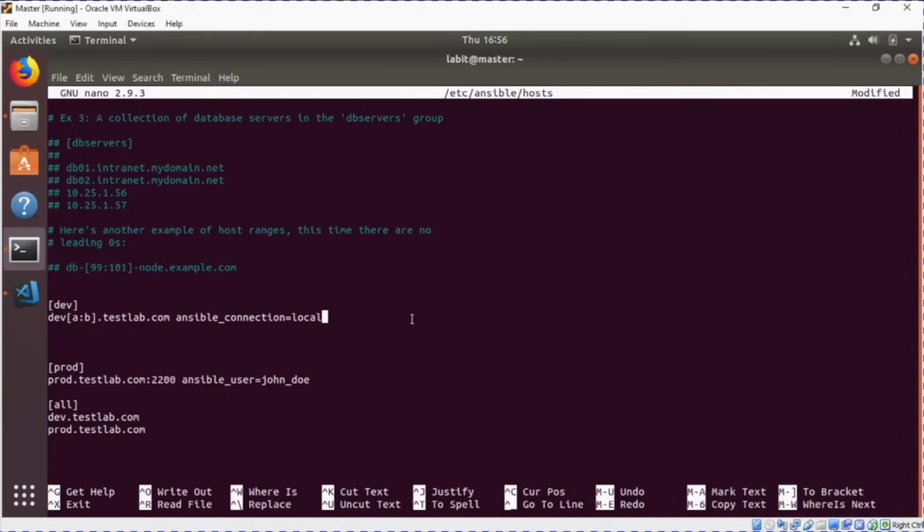We can specify a variable. So let's call the variable http_port, and we can give it a value 80 for dev, and we can specify the same variable for the prod.testlog.com server as well, and for this server let's specify the value 8080. So this way you can assign host variables to each host in the inventory file.